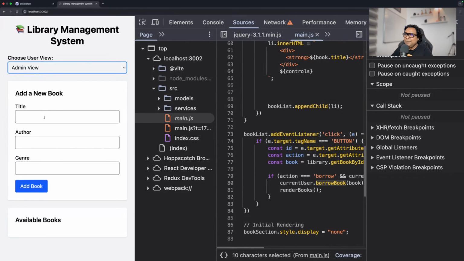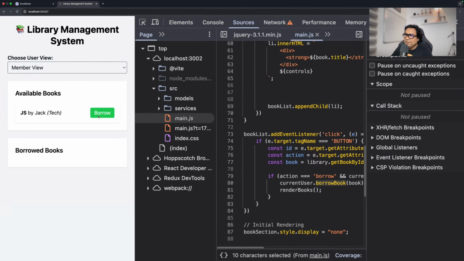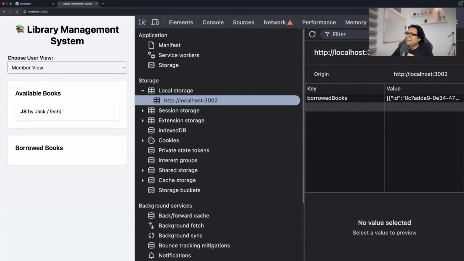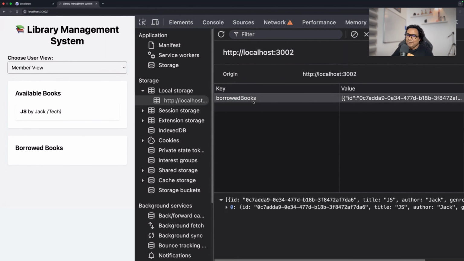Let's go to admin. Let's add JS, Jack, tech, and let's do add book. Book has got added. Let's go to member view. Let's click on borrow. We have clicked on borrow, something happened over here, something really happened. But the only thing that I'm looking for is going to application, coming to localhost 3000 to see whether there's an entry or not. Yes, if I click on it, I see, man, this is good. This particular book has got added to the local storage.